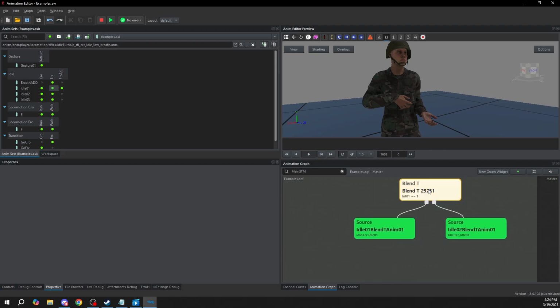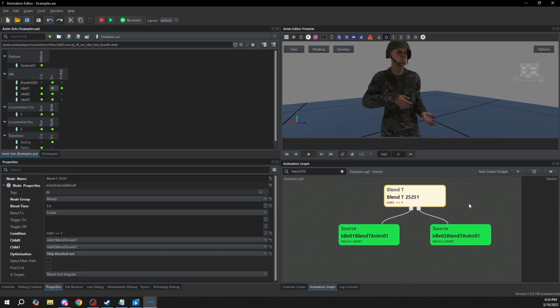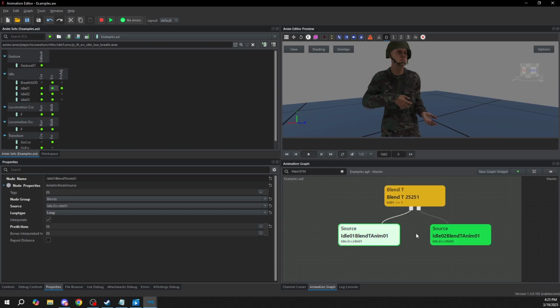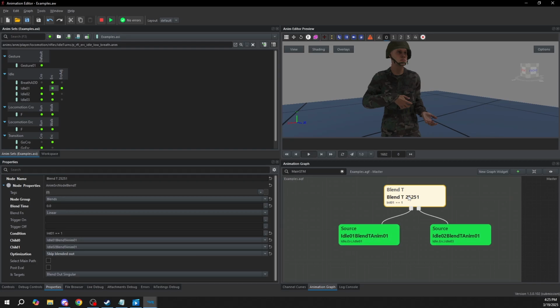Now we're going to switch to the blend T. The blend T works in the same way, in that it has one parent and a left and right branch. One of the big differences is that instead of having a weight, it has a condition. And this condition is either true or false. You are not going to be blending 50-50 two animations using the blend T. It's really when you want to play something different on the right branch for a while and come back, or condition based.